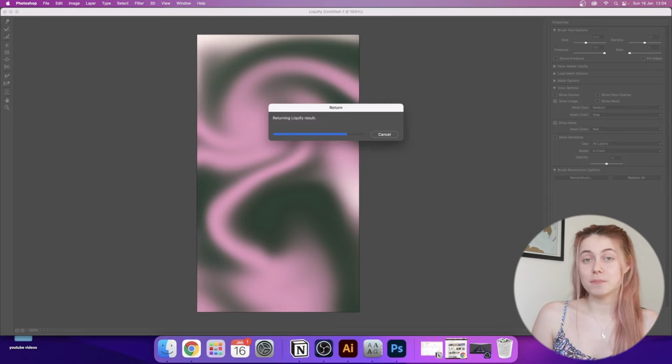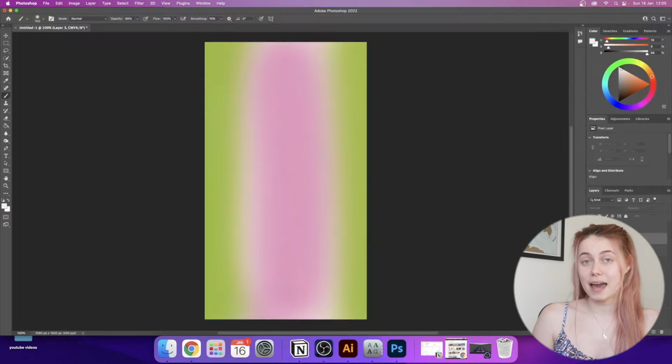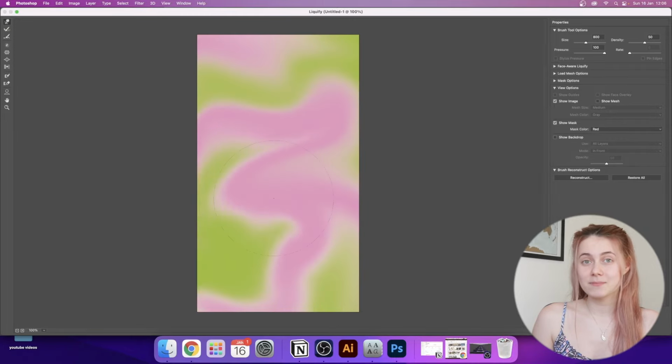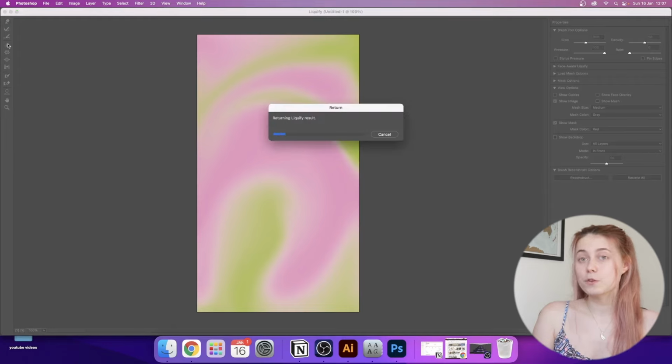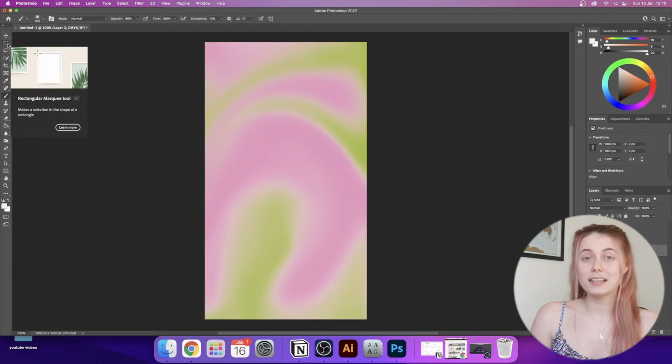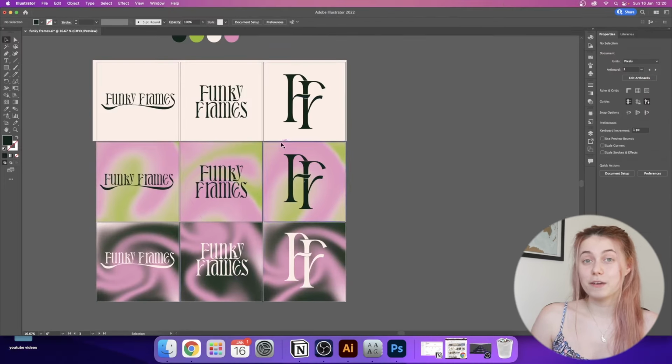Then I've chosen the brush tool, put the opacity down, created some patterns, and when I was ready, I went into Filter, Liquify, moved my mouse a bit until I was happy, and I really like the swirly effect. So that is what I did, and that is the gradient done. So then I went back into Illustrator, placed the gradient behind the logo, and that was my variation done.